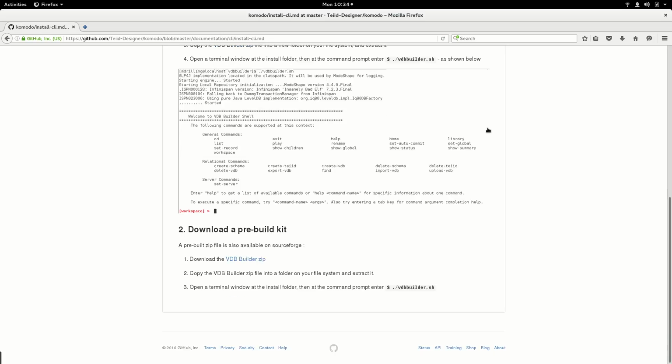I would recommend option 2 if you're just wanting to explore for the first time. You can download a pre-built kit. So step 1, if you click on the link there, it will download the kit or the zip file from SourceForge onto your system. So once you've downloaded, all you do is you extract the zip file on your system and open a terminal window and go into the location where you've extracted it, and then you're ready to launch VDB Builder.